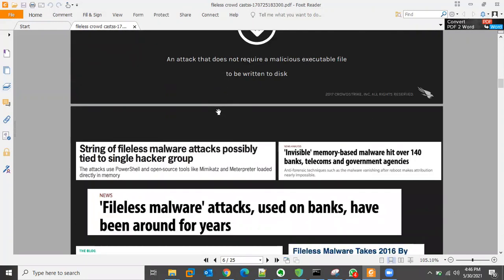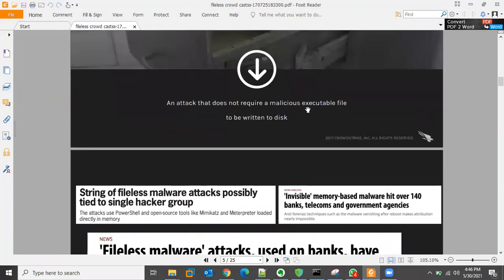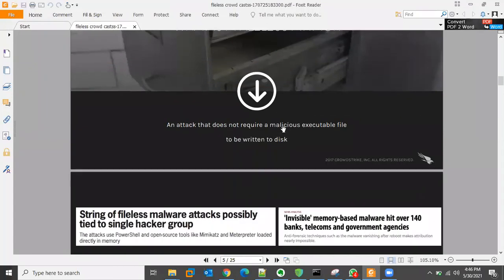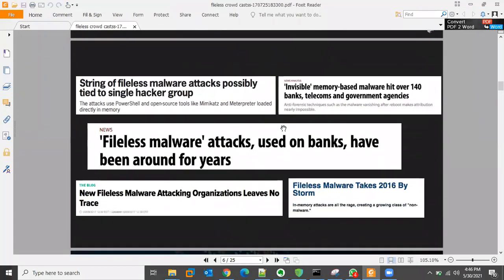So you can see an attack that does not require a malicious executable to be run on the disk is a fileless-based attack, right? So that is very crucial. It's something that every one of us needs to understand. So we are going to do a demo, a lab, to see how to detect and how to analyze a malicious script.